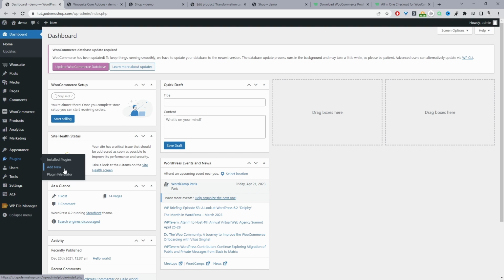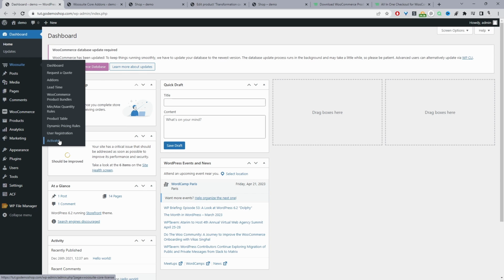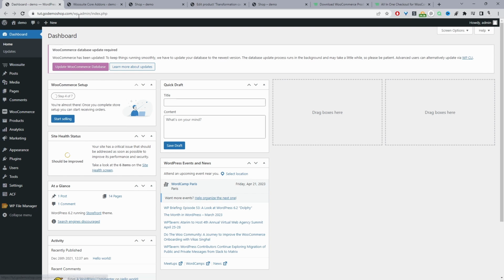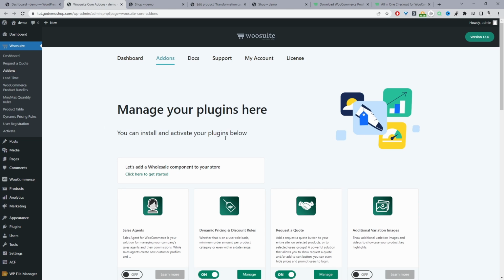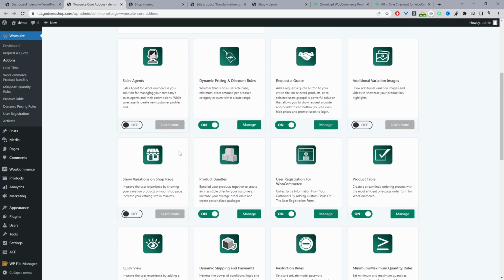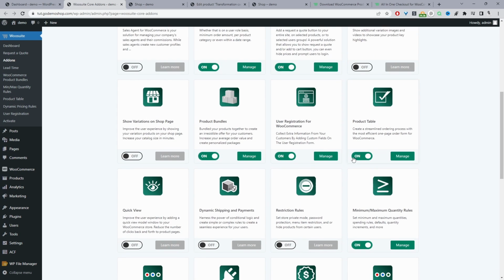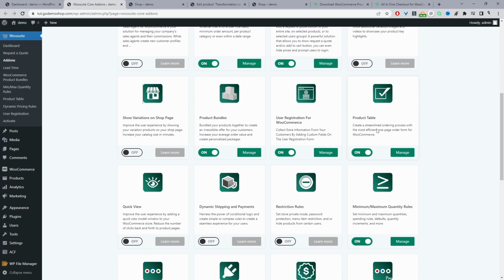With that being said, we'll go ahead and upload the WooSuite plugins we've just downloaded. We'll go to plugins, add new, upload, and install the plugin. Once you've done so, you'll see this WooSuite menu here. Go ahead and click activate, and it will automatically redirect you to this add-on section. From here, we can enable things such as the WooSuite product table, which will help us optimize the shop layout. Just make sure you enable this product table option.